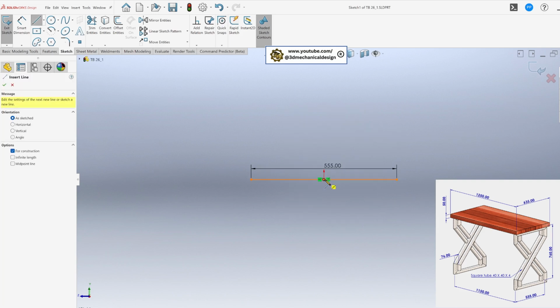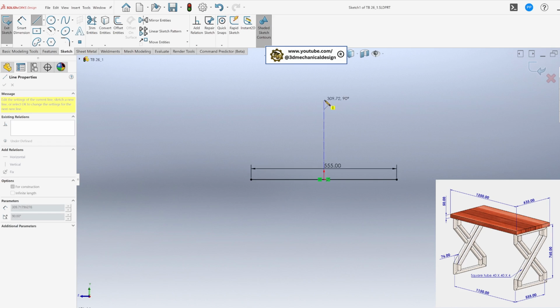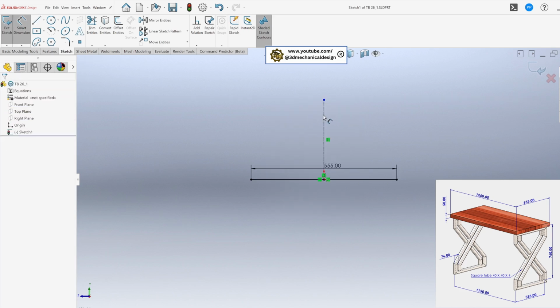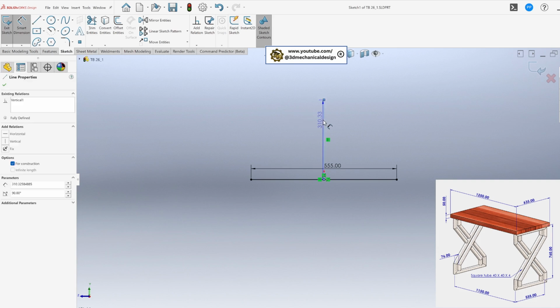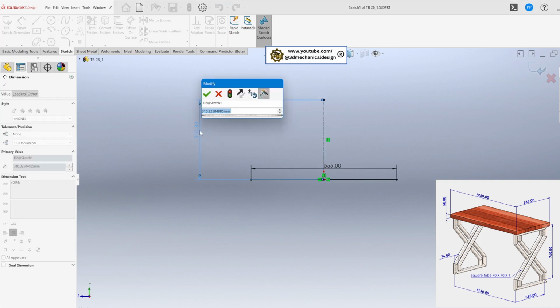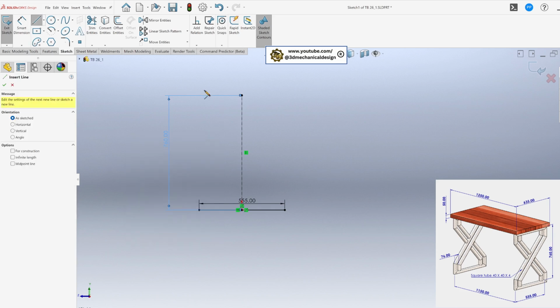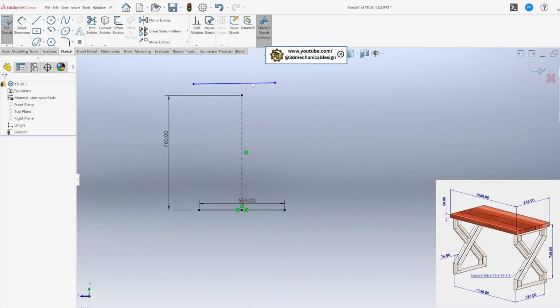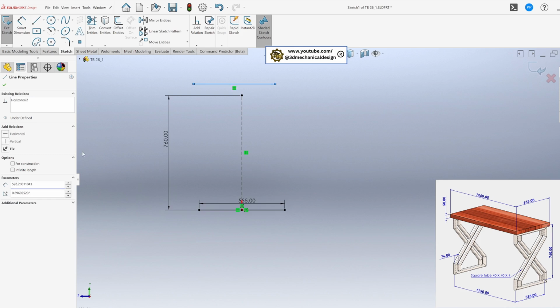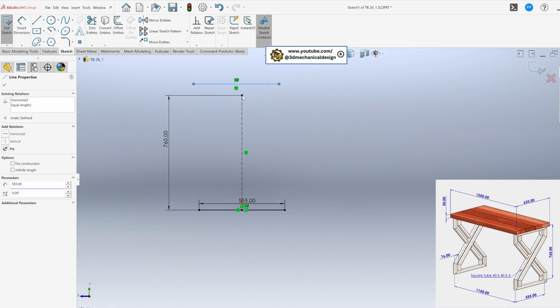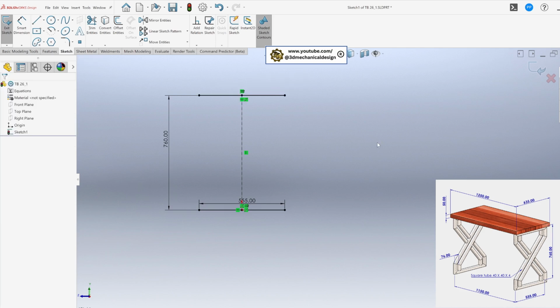Next, draw a vertical line starting from the midpoint of the first line. Set its height to 760 millimeters. From the top endpoint of this vertical line, draw another horizontal line with the same length, 555 millimeters. Again, make sure the midpoint of this line is aligned with the top point of the vertical line.